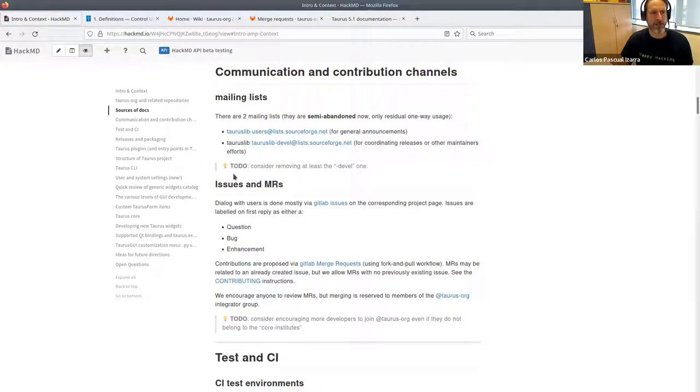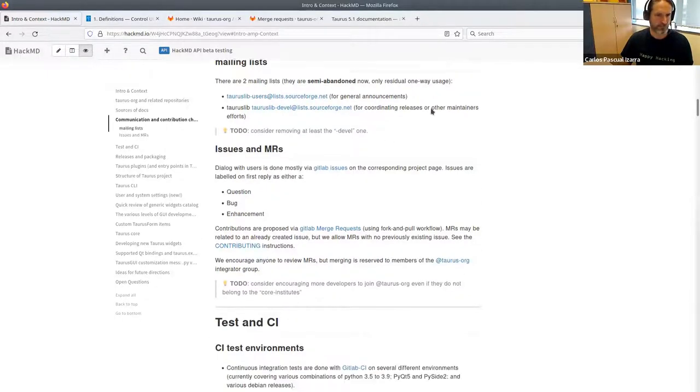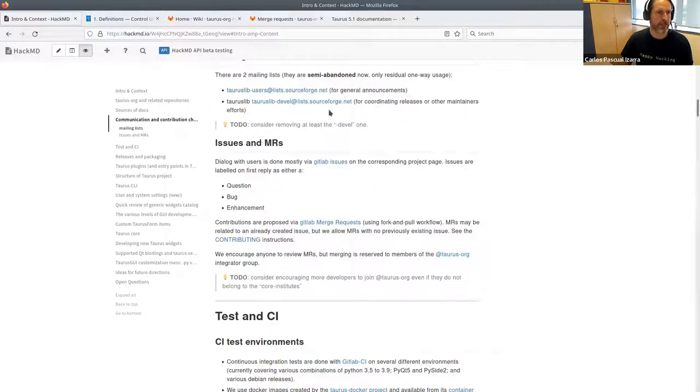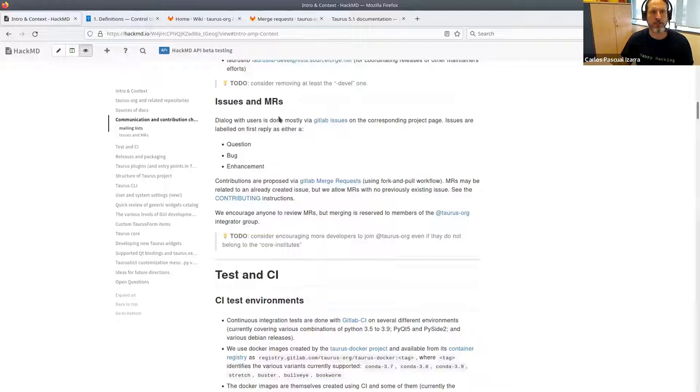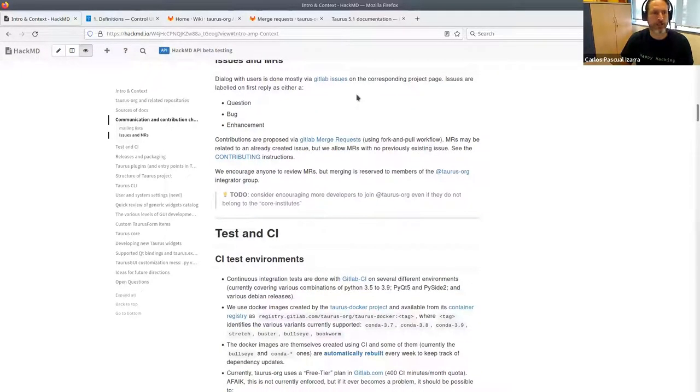By the way, just as a convention, I try to mark my suggestions for the future like this in this document, okay? So as I said, there are these two mailing lists, but most of the communication is now done on GitLab issues. It was done on GitHub issues before we moved to GitLab. And now we use them for communicating mostly. Also, we use the mentions in GitLab, basically using the at symbol to mention someone, like you would do in Twitter or any other social network.